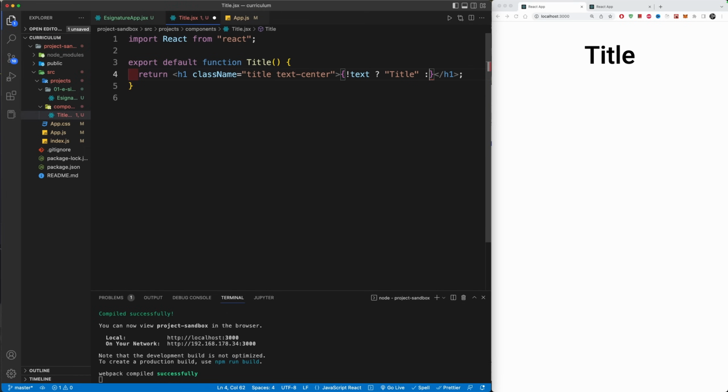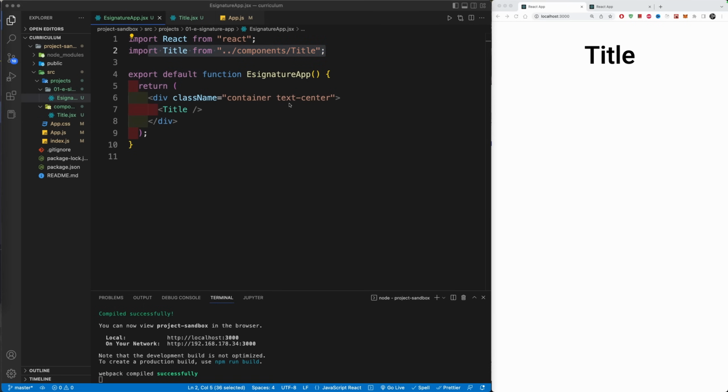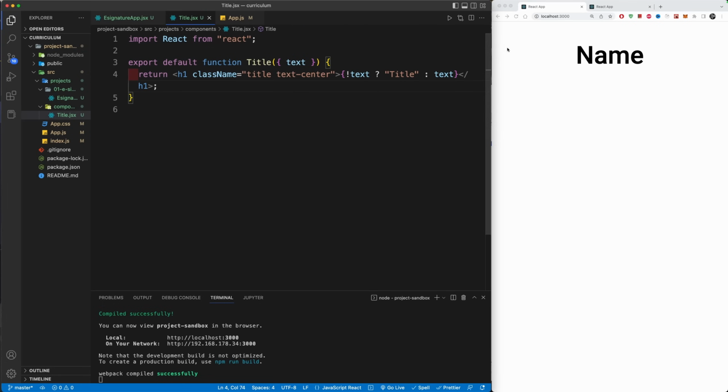If there is something passed in here, then use that text. And we're going to pass this in as a prop up here as text. So if we pass in something into our title, for example, in our case is going to be text, and this will be name, then instead of title, we're going to have name. You can already see this appearing here. But if we wouldn't have anything in there, then it's going to be title.